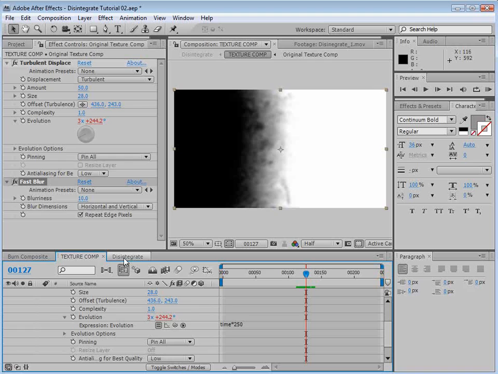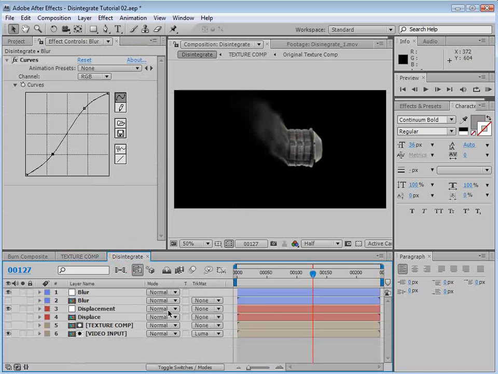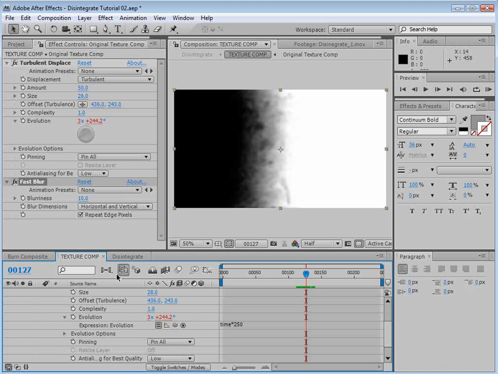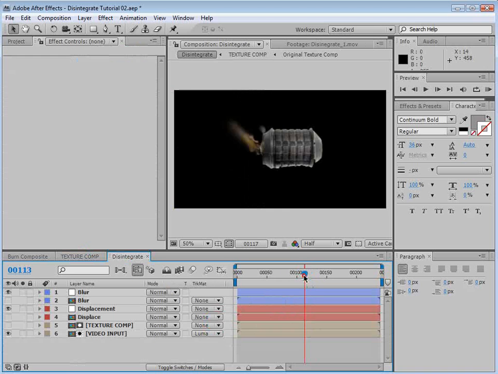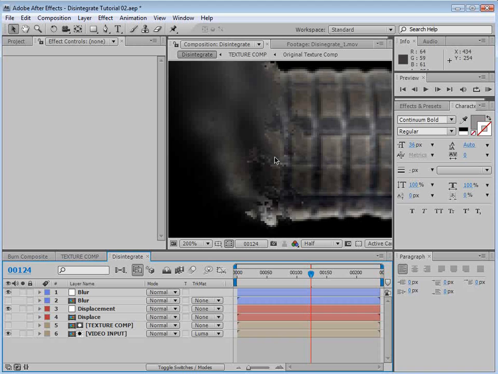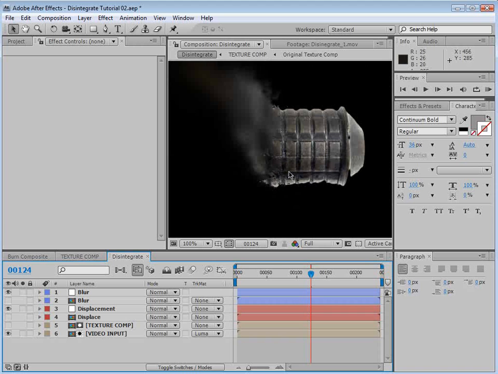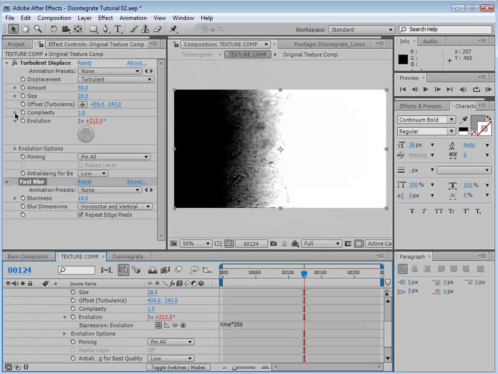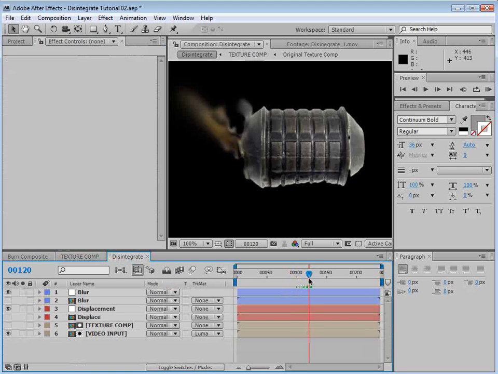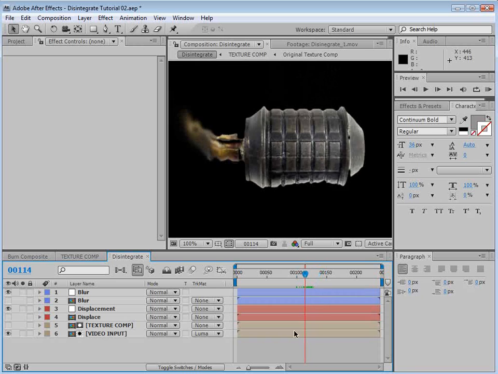Now if we go into the Disintegrate comp, just to remind you, all of the texture comps that are in our Disintegrate comp are that same comp that we just added a blur to. So whatever we do in here is going to update in our final comp. Now the reason we added a blur is because without it, the displacement is very sharp and edgy, and it doesn't look very good. So we add a slight blur, and now everything is nice and smooth the way that we want it.